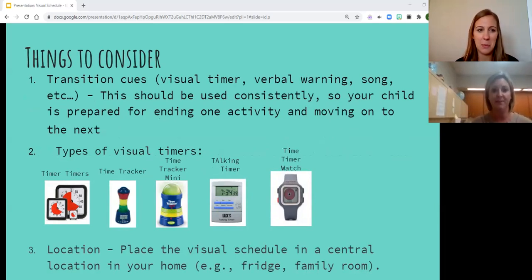Things to consider. Transition cues: a visual timer, verbal warning, or a song. We all know when we start hearing the cleanup song, it's time to clean up. That is a transition cue. On number 2, I've put together some pictures and names of visual timers. These can be found on Amazon and they work in various ways.